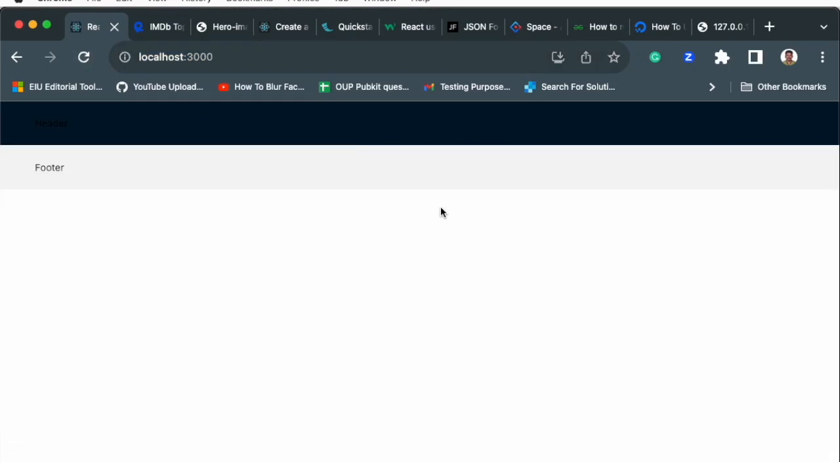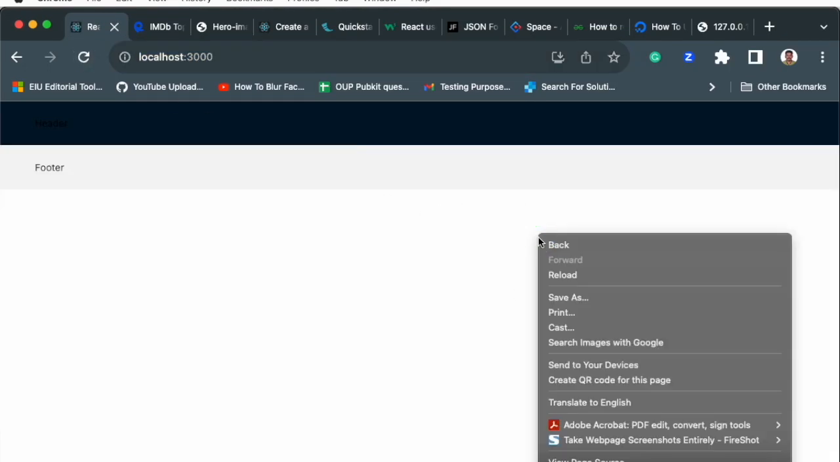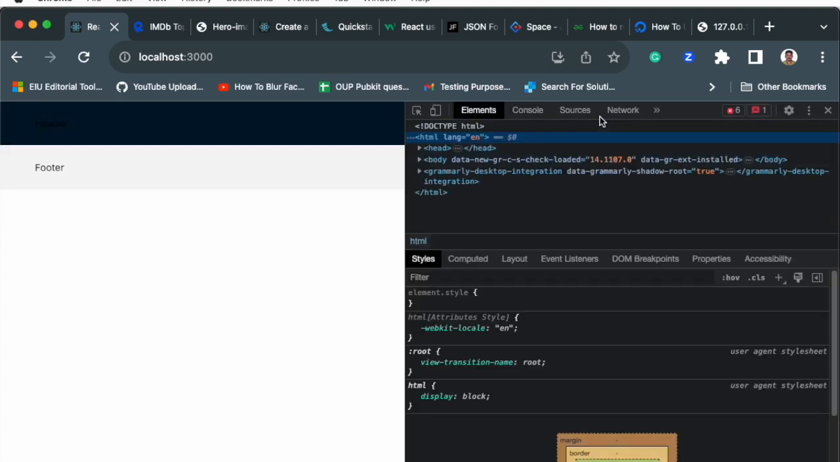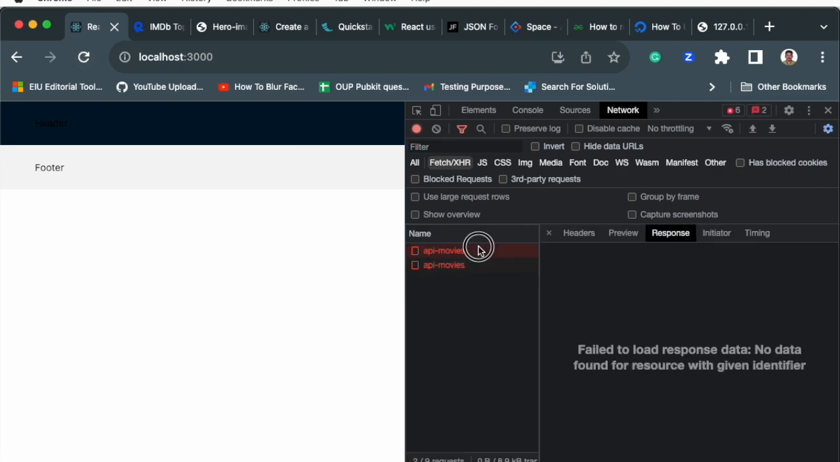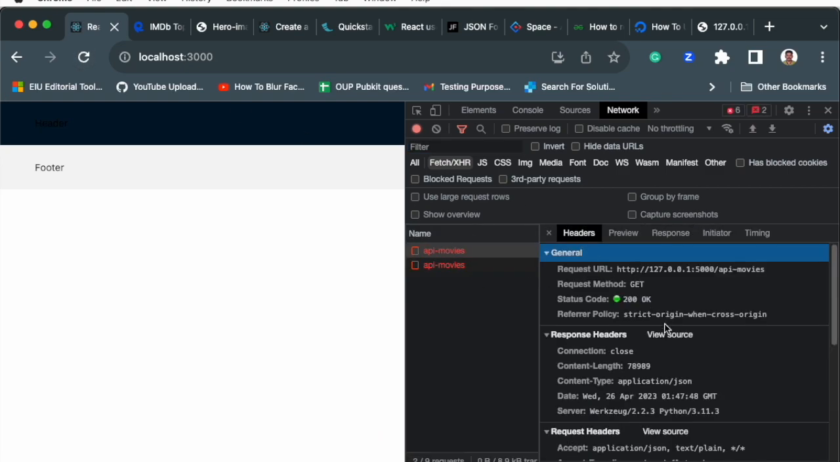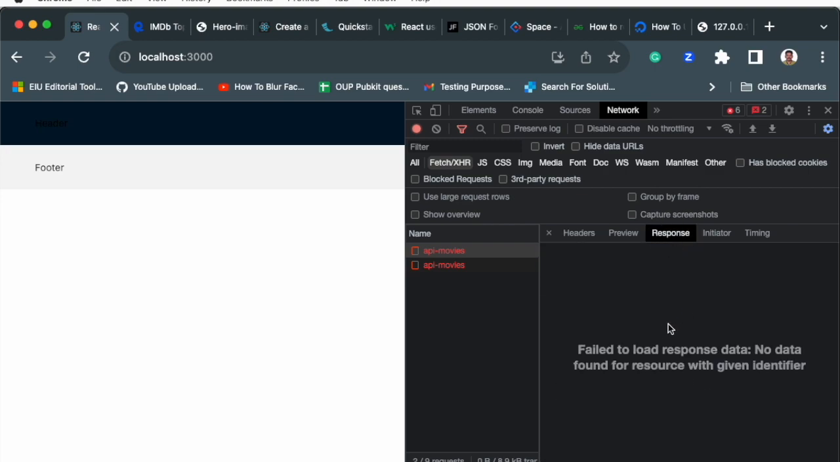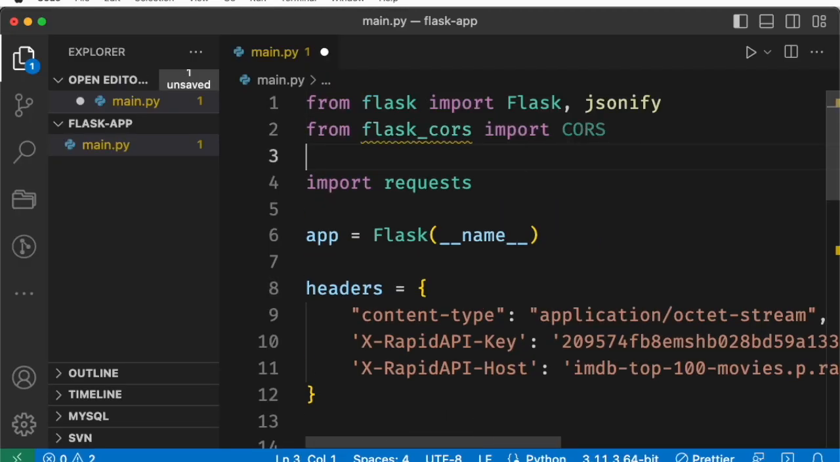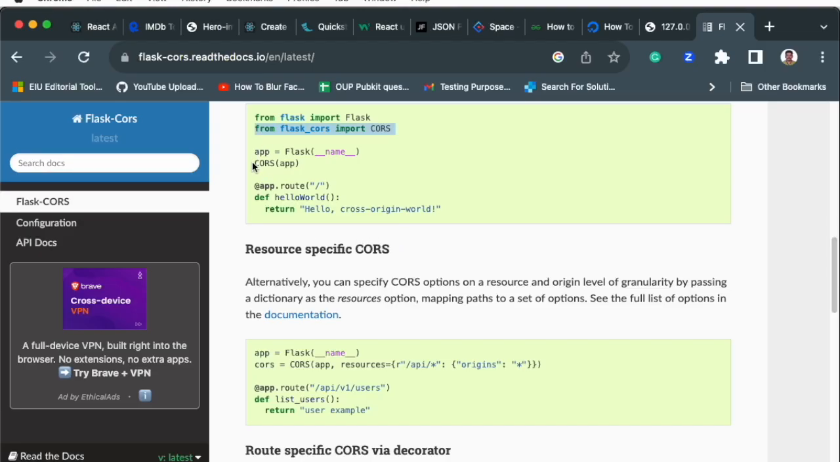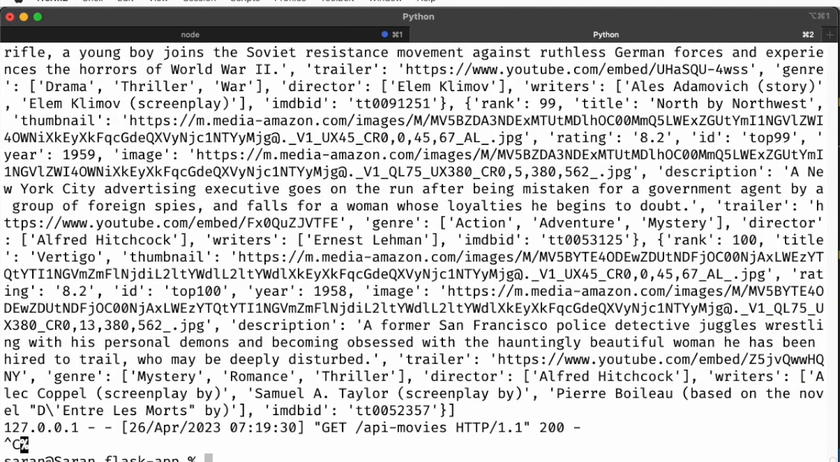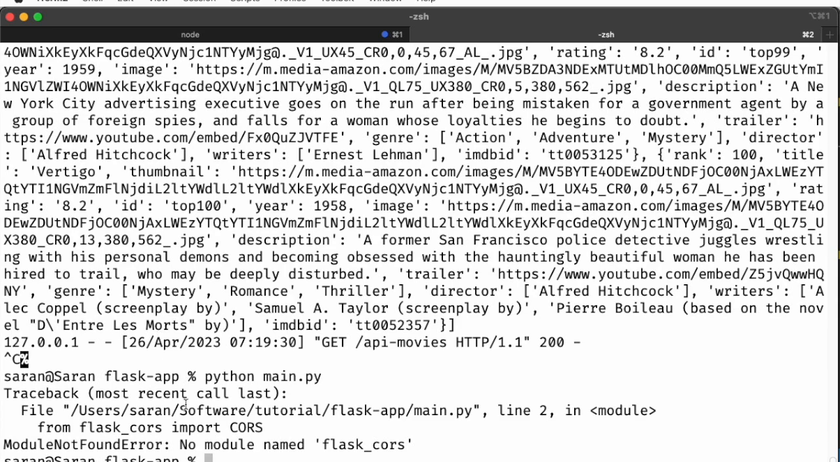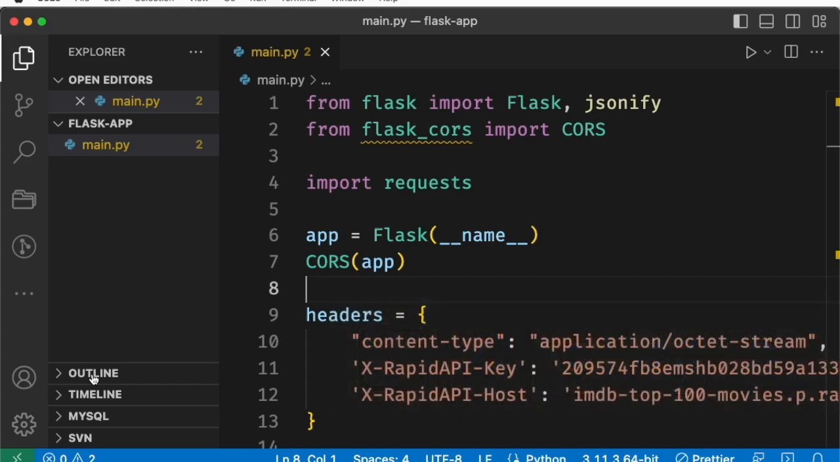I do refresh. You see, this time it is not rendering. Let's go ahead and find out what the issue is. To refresh, it is calling the API movies, and somehow the response is not coming now. For the Flask, do import CORS and do the CORS. Just go ahead, kill and restart. It says error because it doesn't know what CORS is.